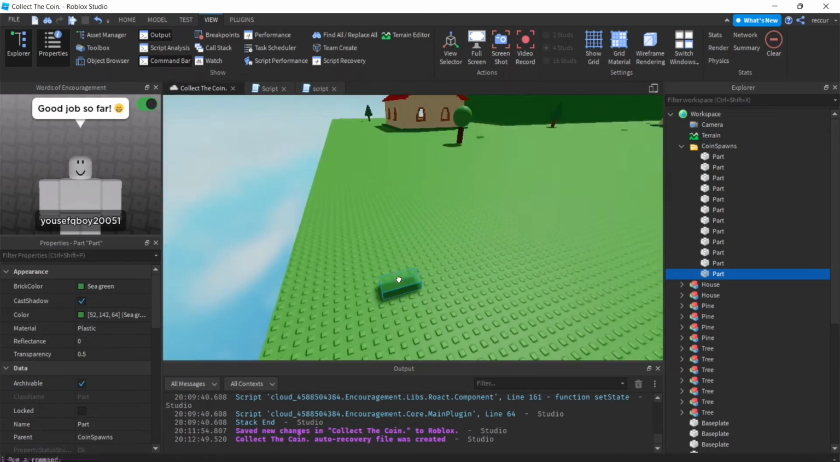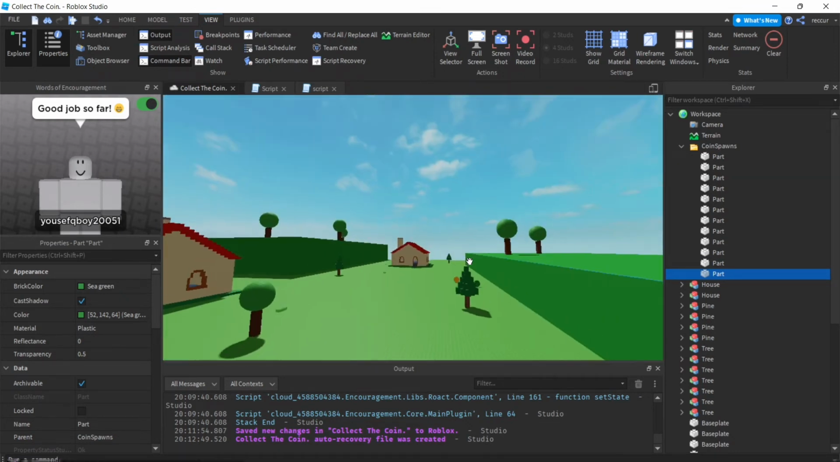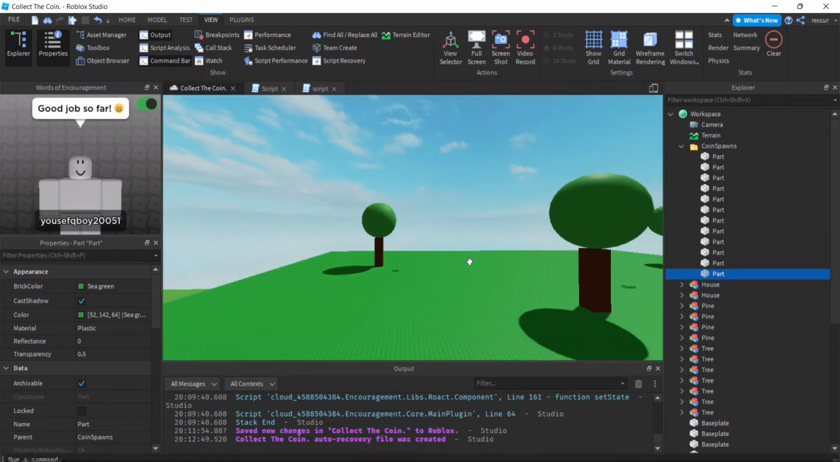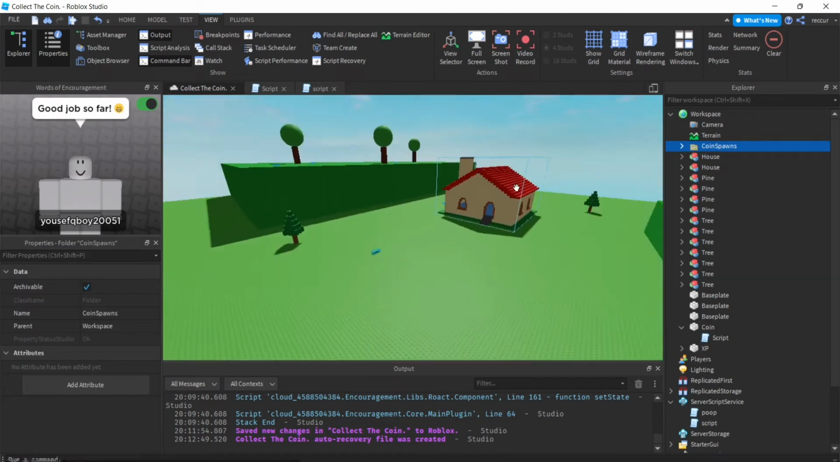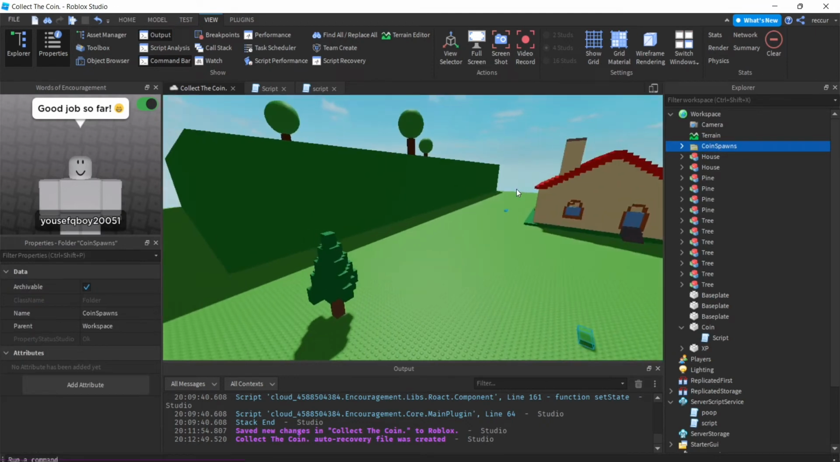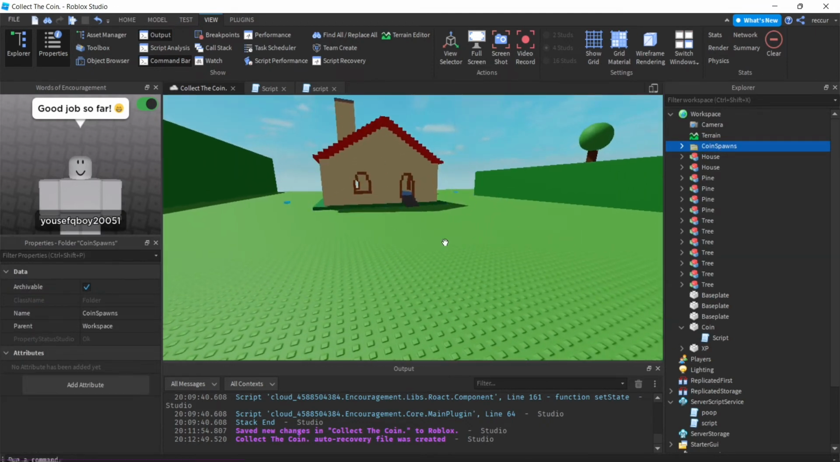Okay. That's enough. So we want the coin to spawn randomly. Now I think you can start on this script. So this is our coin spawn, all of our possible coin spawns, the spawns where our coins will spawn eventually.